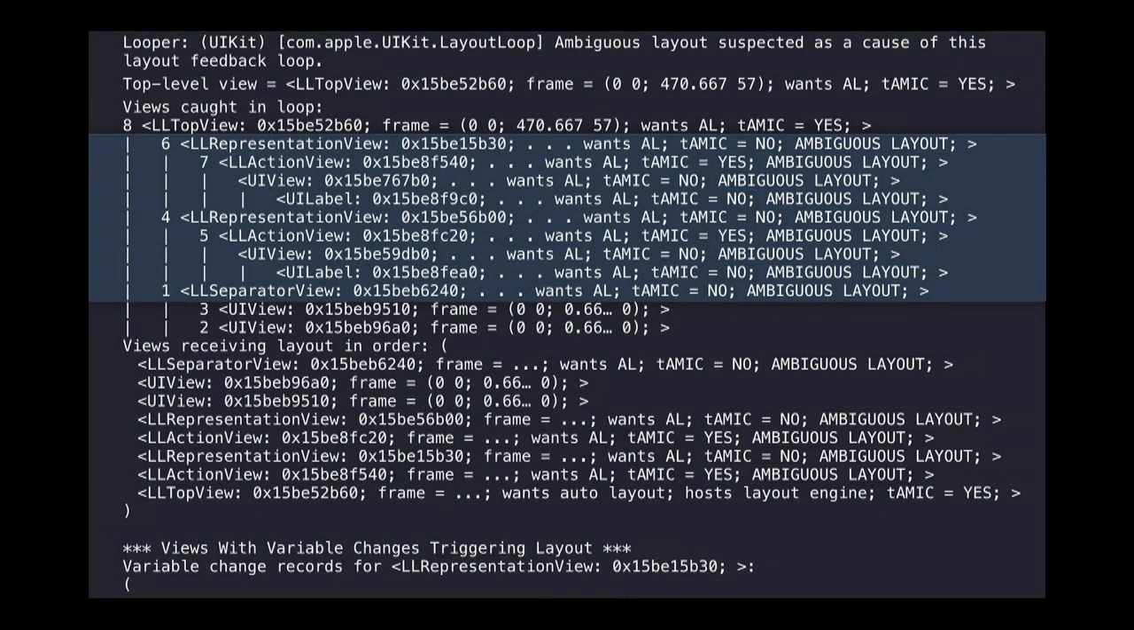I'm going to digress here a moment because I have abbreviated things in these logs to make them fit okay on the slides, but there's an abbreviation in there that you might not recognize that is actually in the logs itself, and that's the TAMIC. You see that right next to where it says ambiguous layout. So TAMIC stands for Translates Auto Resizing Mask into Constraints, and now you can all call it that too.